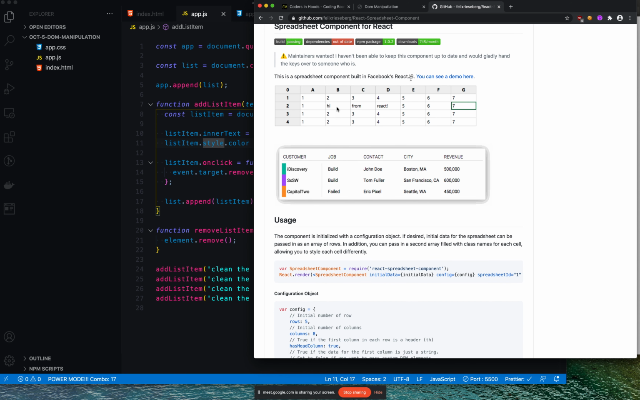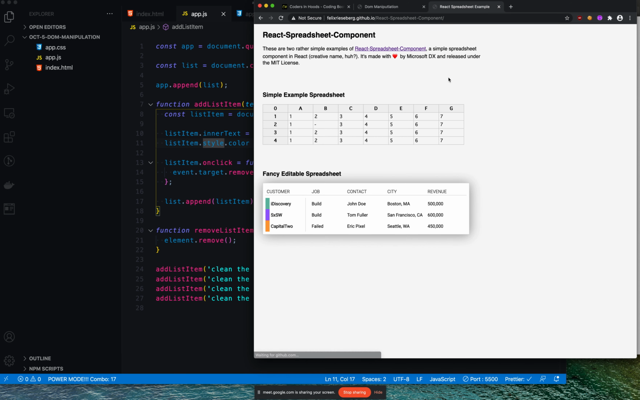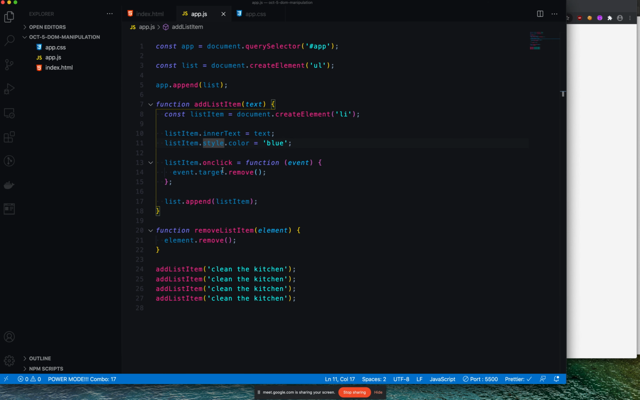This is a spreadsheet component built in. You see a demo here. Okay, that's the same demo. Oh, but I can interact with it now. Yep. So this is React here, and if we were to use React to do this, it would probably be like half the lines, maybe, hopefully.